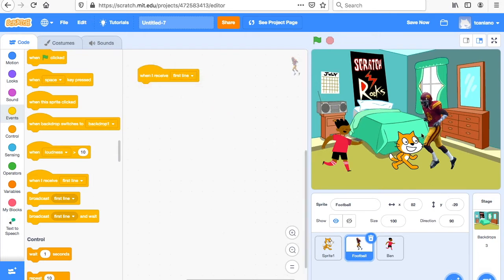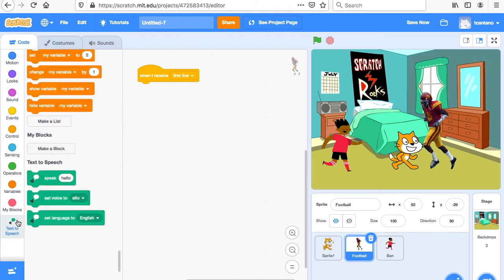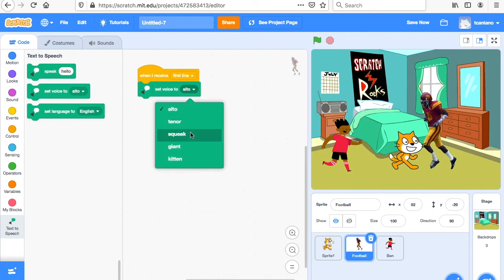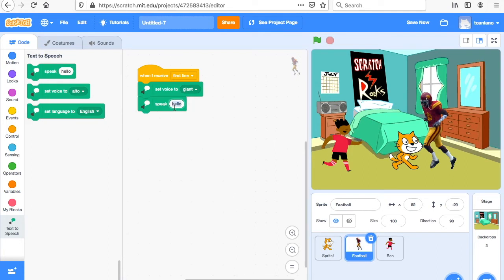So what do you want to happen after the cat says the first line? We want the football player to speak. So we go here, set voice to. You can set his voice to a different one if you want, giant. And maybe we want him to say, what is he going to say? Homework is very important. It gives extra practice. Now, you don't have to do it like I'm doing it. You could come up with your own topic. So let's see how it goes.